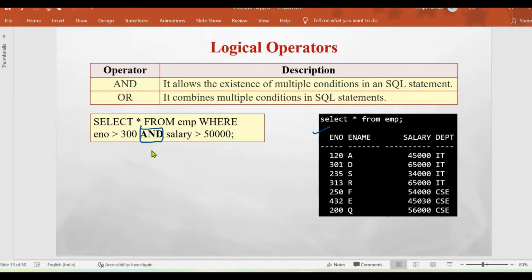So here the result of this query is going to be this, where the first employee ID is 301 and the salary is 65,000, and the second employee ID is 313 with salary as 65,000, because only these two records are satisfying our left hand side and right hand side criteria.